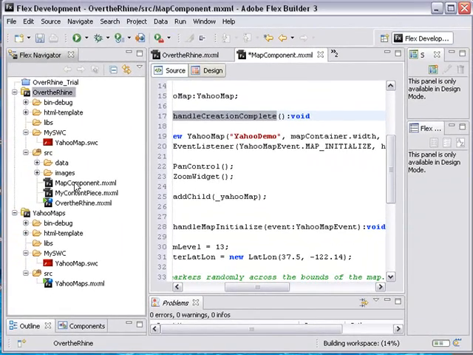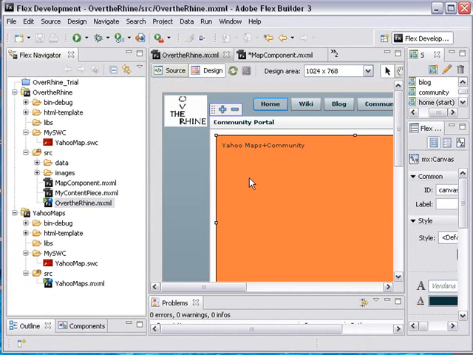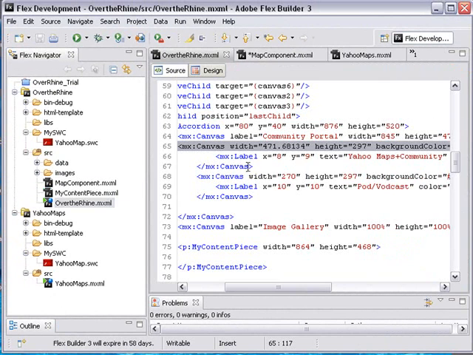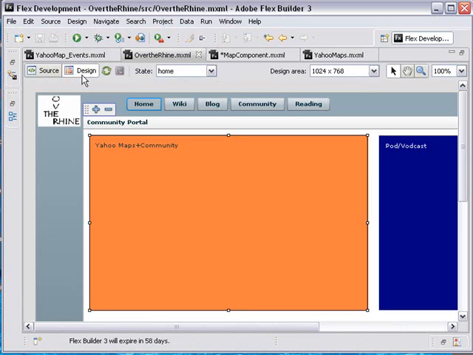One more thing now is I need to put this component into my Over the Rhine application. Let's click on Over the Rhine. And there's my canvas component. I've clicked on it so it's highlighted, so when I go to source code, it'll show me where the source code is. There it is. Let's open this up a little bit. And I can see I've got my two canvas components. Let's go back to design.